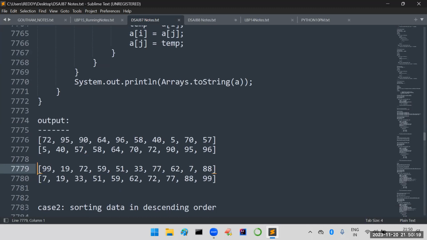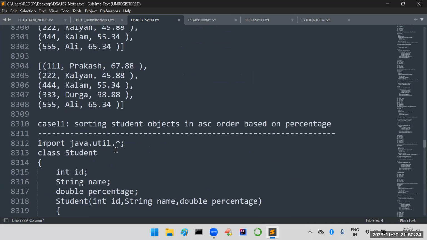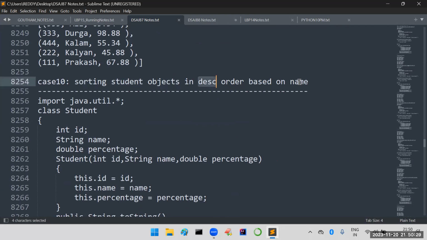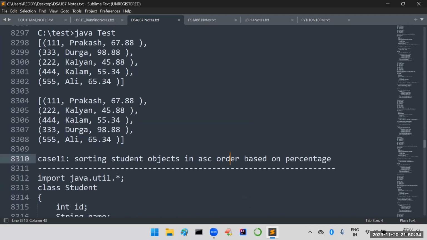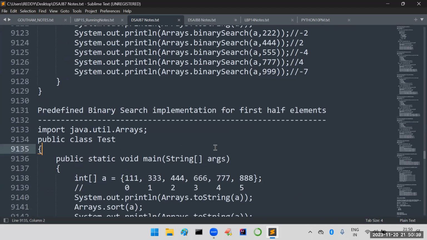Like you can see, we have stack data structure is there. So I want to sort the student objects in the descending order based on name. I'm going to utilize the concept of stack. Okay, how it will be. Like in depth each and every terminology. Binary search implementation, linear search implementation.